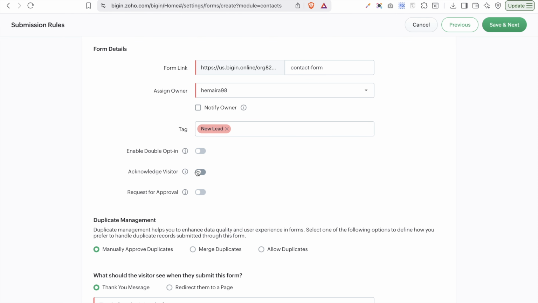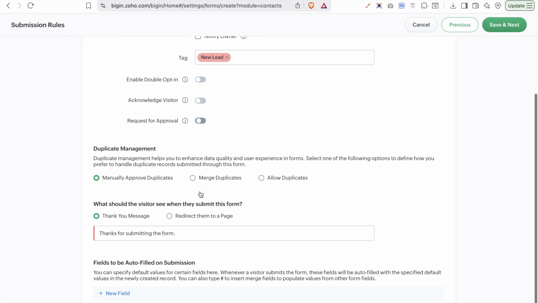After acknowledging the visitor, you can request for approval, and this is going to allow you to approve all of the contacts that are coming through this form. If you do not need that, you just remove that. And for duplicates, we want to manually approve duplicates, or we want to merge duplicates, or we want to allow duplicates. The best thing to do here, according to me, is to merge duplicates.